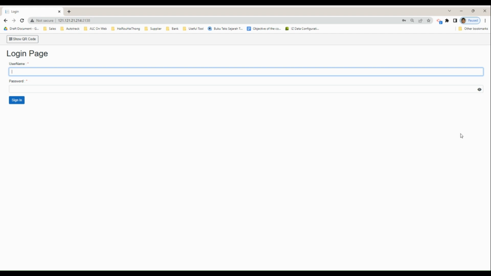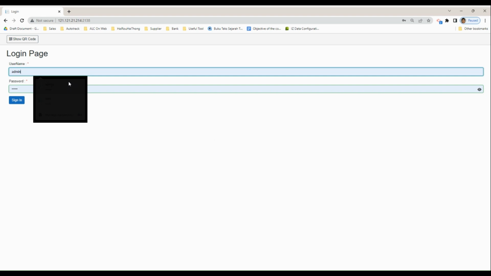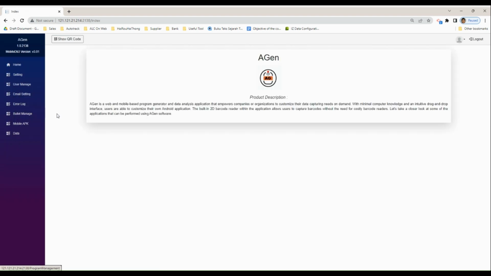How to view the scanned data on AGen server page. AGen scanned data will sync automatically when your device has Wi-Fi or mobile network connected with your mobile device. You do not require to manually sync the records to the server.